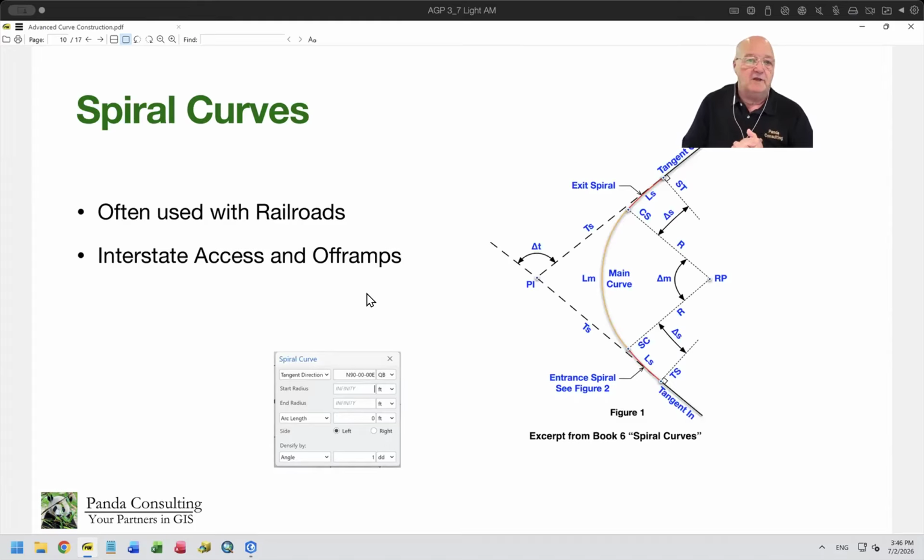So give us something a little bit weirder. Spirals. Spirals are often used with railroads, and also for interstate access and off ramps and things like that.